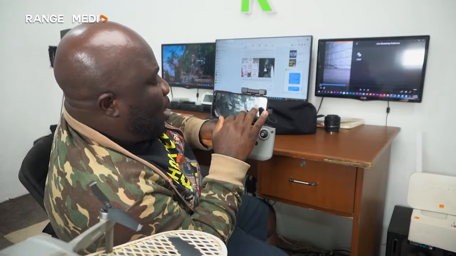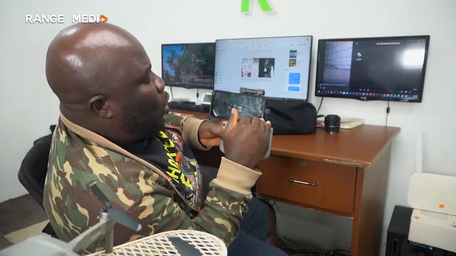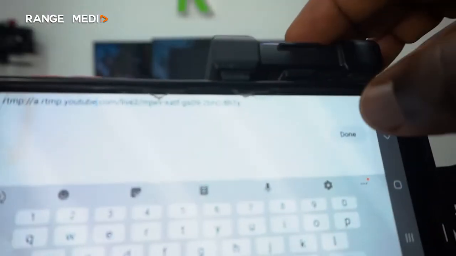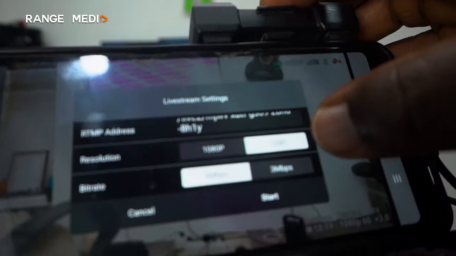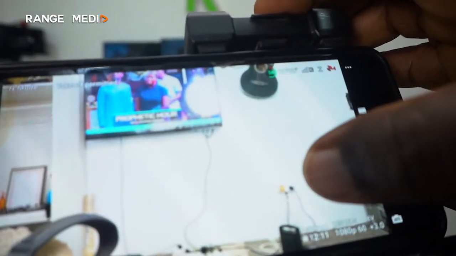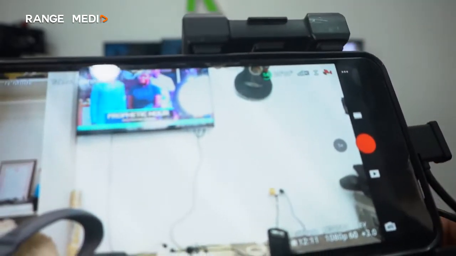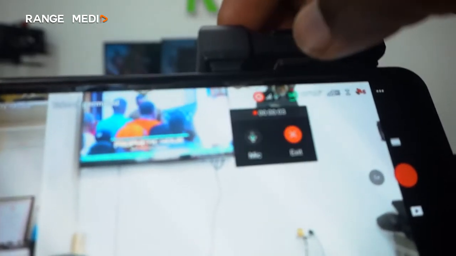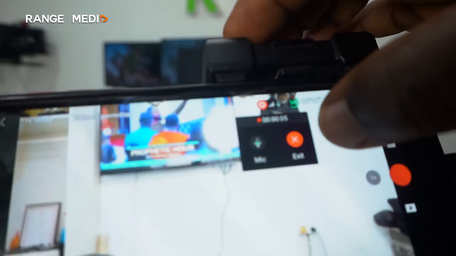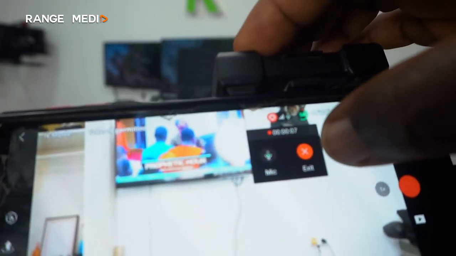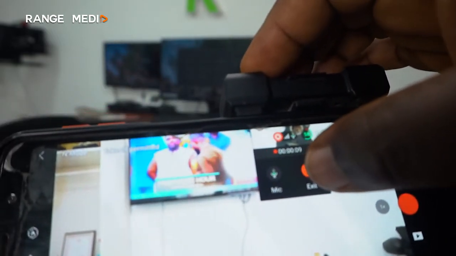So you select the one that you think your internet strength is good enough for. Then you copy and paste your address and your key. You hit done. Because I have a lower bandwidth, I'm streaming in 720p, 3 megabytes per second, which I think is even too much for me at my location right now. So I will hit start. Then there will be a countdown. Once it comes, you see a live symbol there.